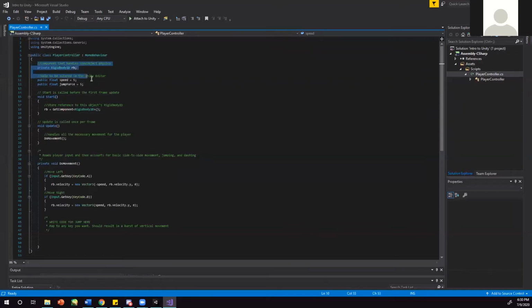Okay, so let's talk about these variables first. Here you see that I have a reference to a Rigidbody2D. And that's something important that kind of shows how components can be accessed in script.